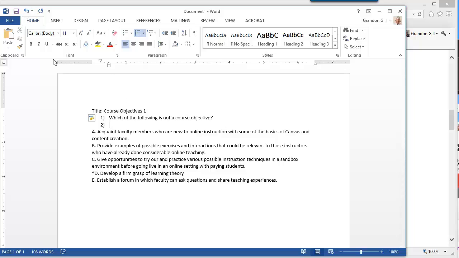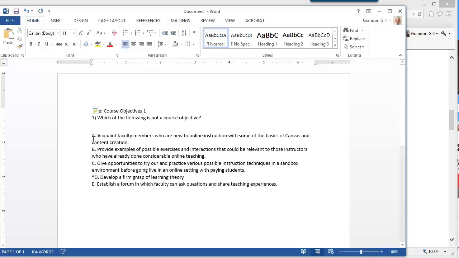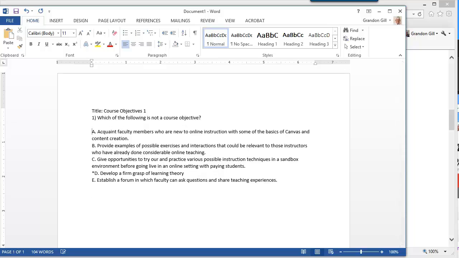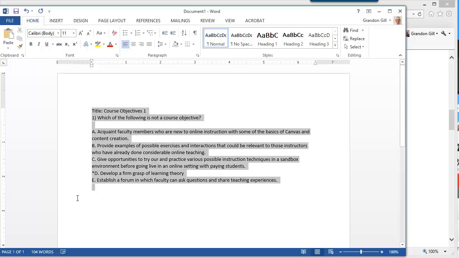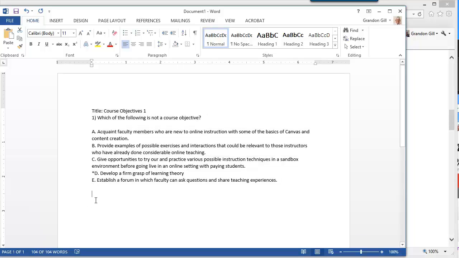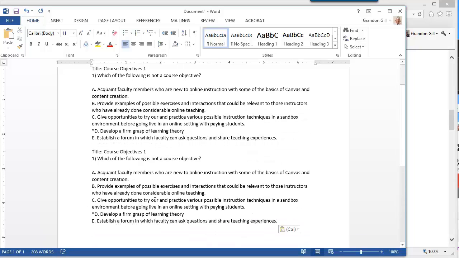Oops. I hate that auto numbering. Okay, so then we can just basically do that. That looks good. And now what I can do is create a variety of questions of the same type, just by pasting and renumbering. So we'll call this one Course Objectives 2.